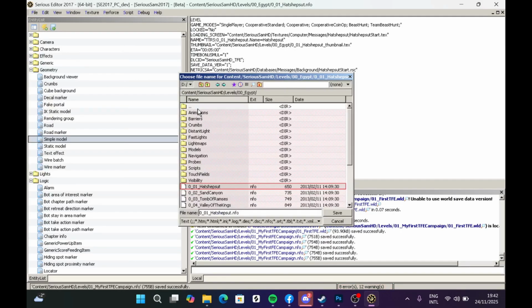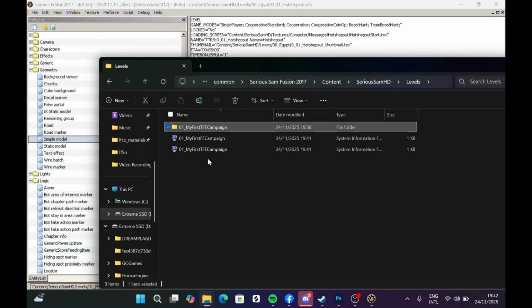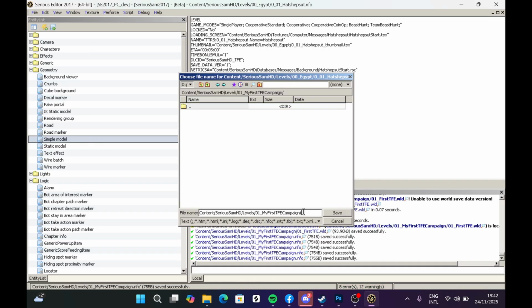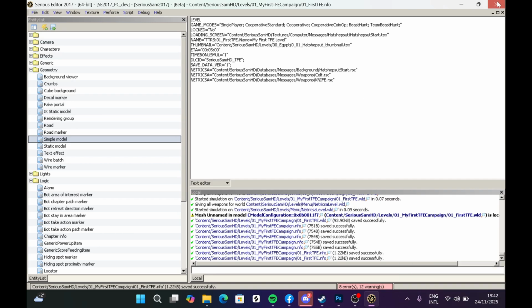So file, save as, my first TFE campaign. Let's check the level's name. I'm gonna delete this one, and that's pretty much it. Copy dot NFO. Save. This one, I double clicked on it and then it selected it. And now my first level, something like this will do it. Right, I'm gonna save this and let's see if it loads in game.